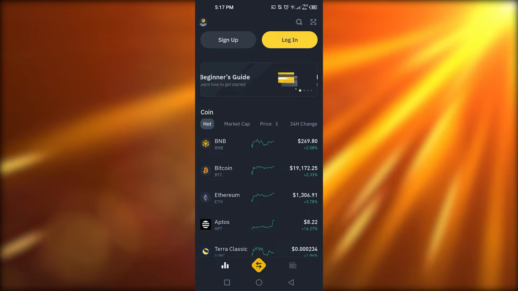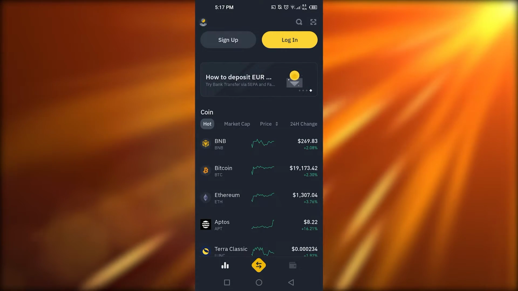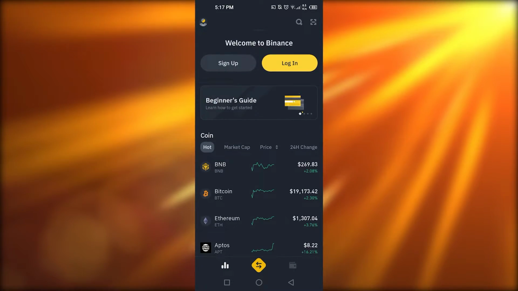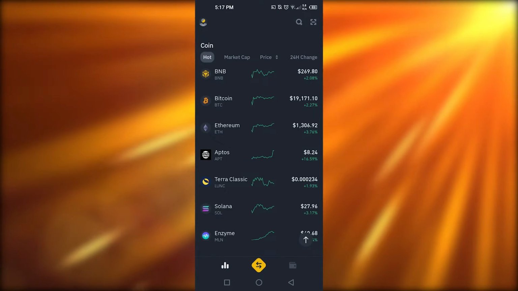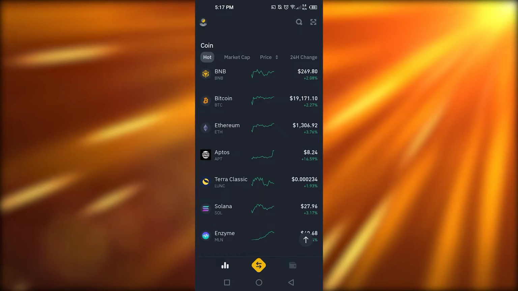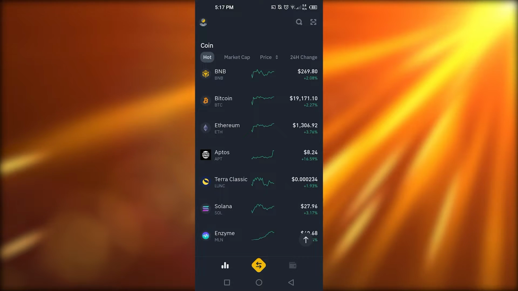Beginner's guide. Then we have Earn, Binance Learn, and how to deposit. If you want to switch to Binance Earn, you can go there at the bottom of your screen. This is where I am.